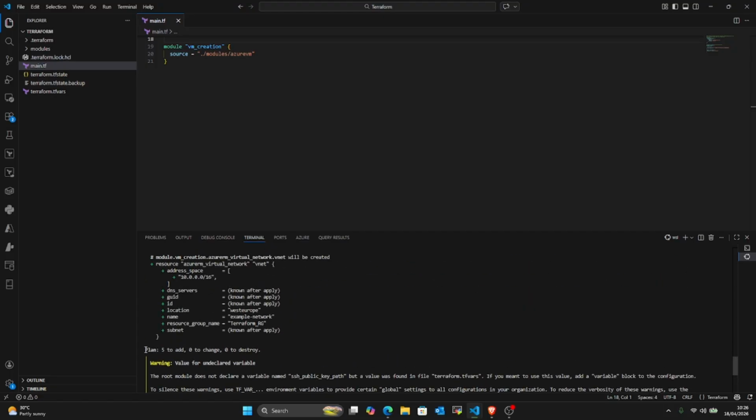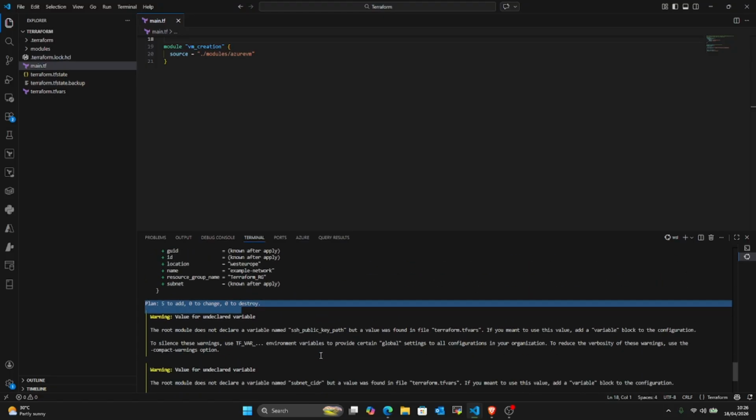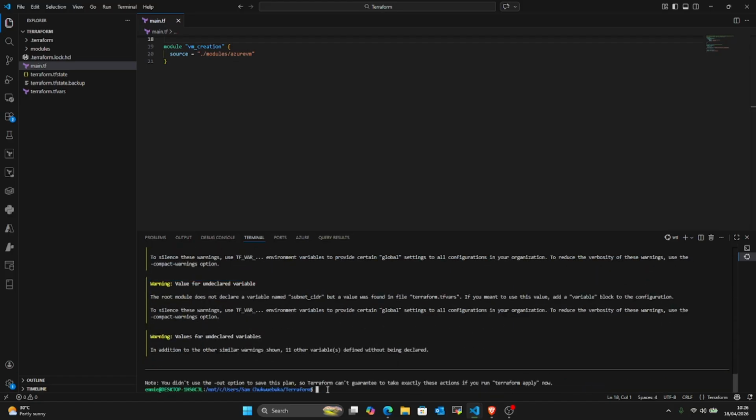So you can see here, 5 to add, 0 to change, 0 to destroy, just like the other one. So I'm going to do terraform apply auto-approve. So we're going to apply this.